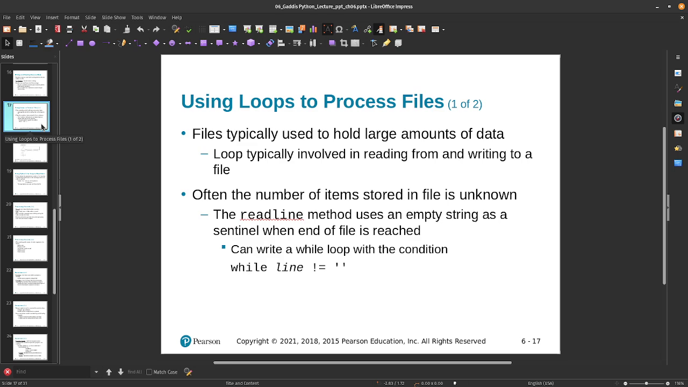So a loop is typically involved in reading from and writing to a file. We don't want to just do f.readline over and over again, and we don't want to do f.write over and over again. We want to be able to loop through a data set, a list, or whatever that might be, dynamically, so that it can adapt to how long that thing is. Often the number of items stored in a file might be unknown. So if I have a giant file and I don't know exactly how long it is, then we're going to have to use the while loop. The readline method uses an empty string as a sentinel when the end of the file is reached.